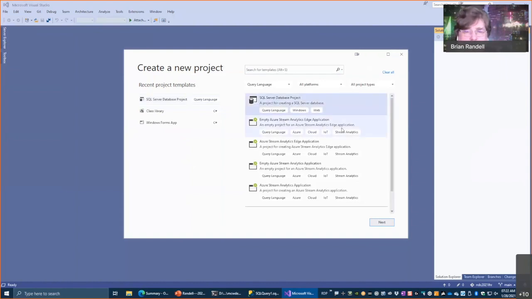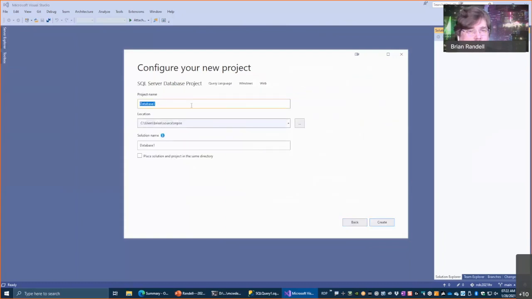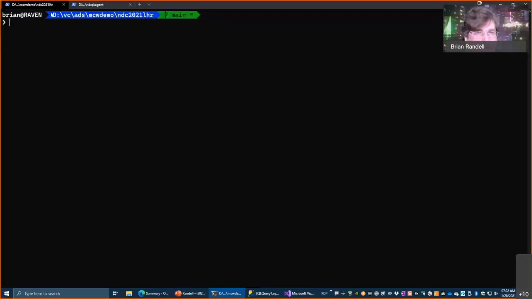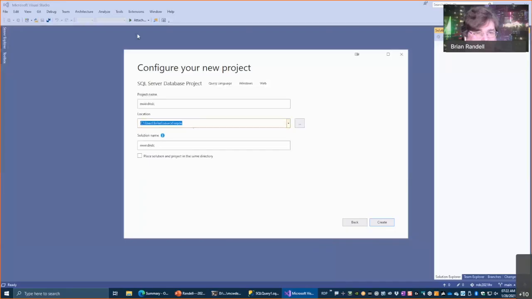So I'm going to pick a SQL Server database project, and then it's going to want a name. So we'll just call this NWind. Let's do NWind NDC. I keep my code over here, and I've already got a local repo set up, so I'm just going to grab this path here, and we'll paste that in, and I'll create a new subfolder called SRC, and I'll hit create.